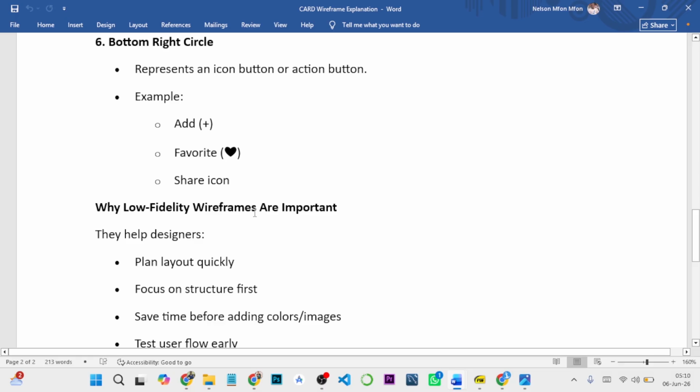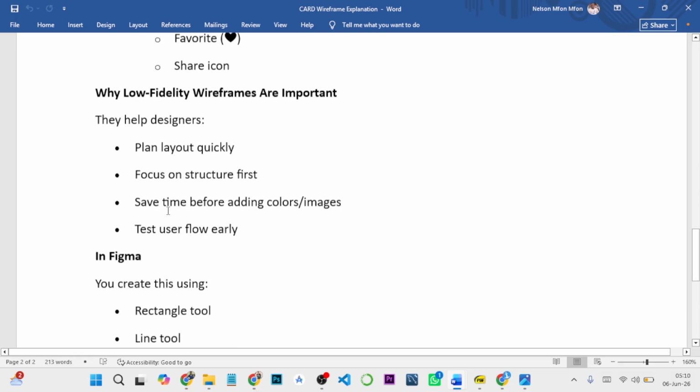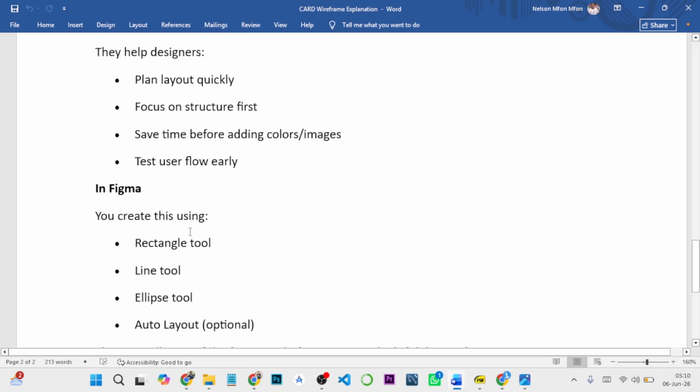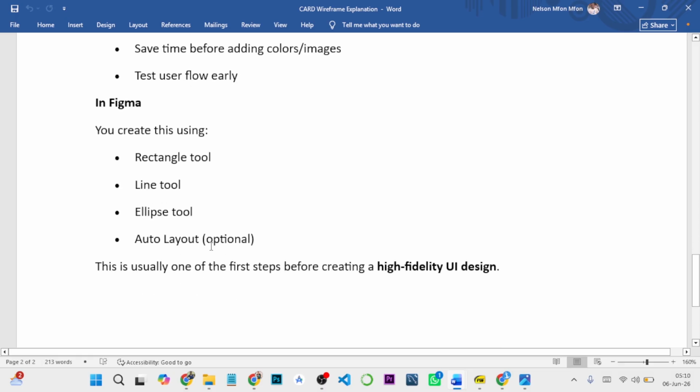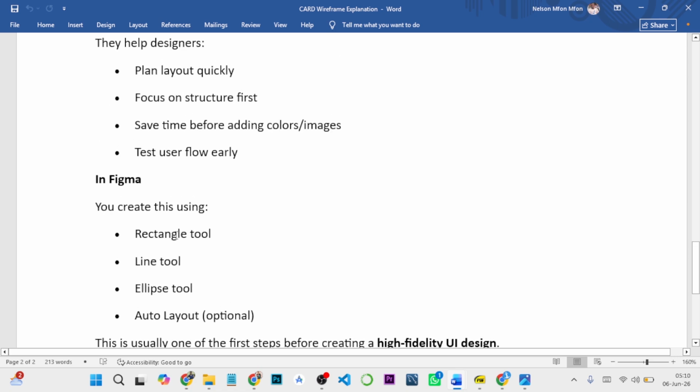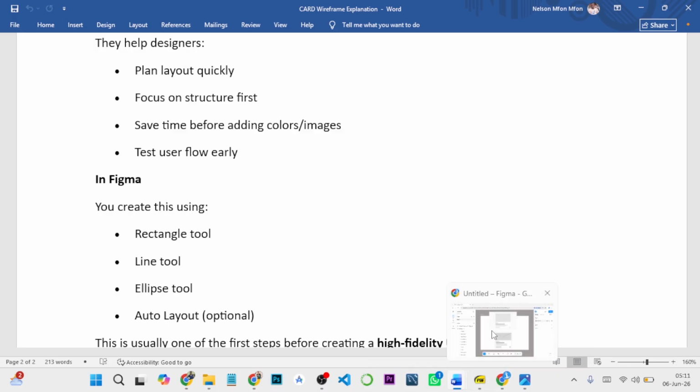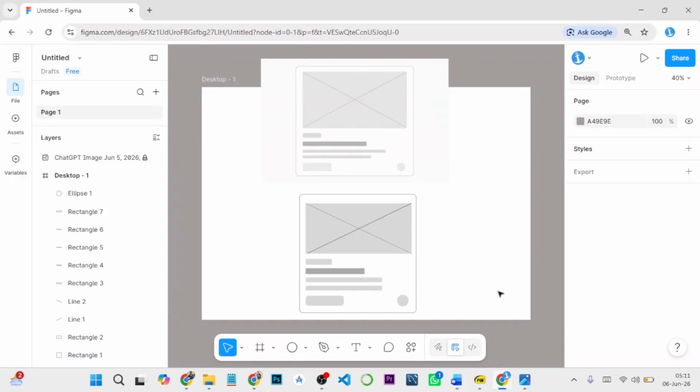While low fidelity wireframes are important, they help designers plan layout quickly, focus on structure first, save time before adding colors slash images, and test user flow early. In Figma, you can create this using the rectangle tool, line tool, ellipse, up to layout. This is optional. This is usually one of the first steps before creating a high fidelity UI design. So a low fidelity wireframe, just using rectangle tools, line, ellipse, just to create it. As simple as this.